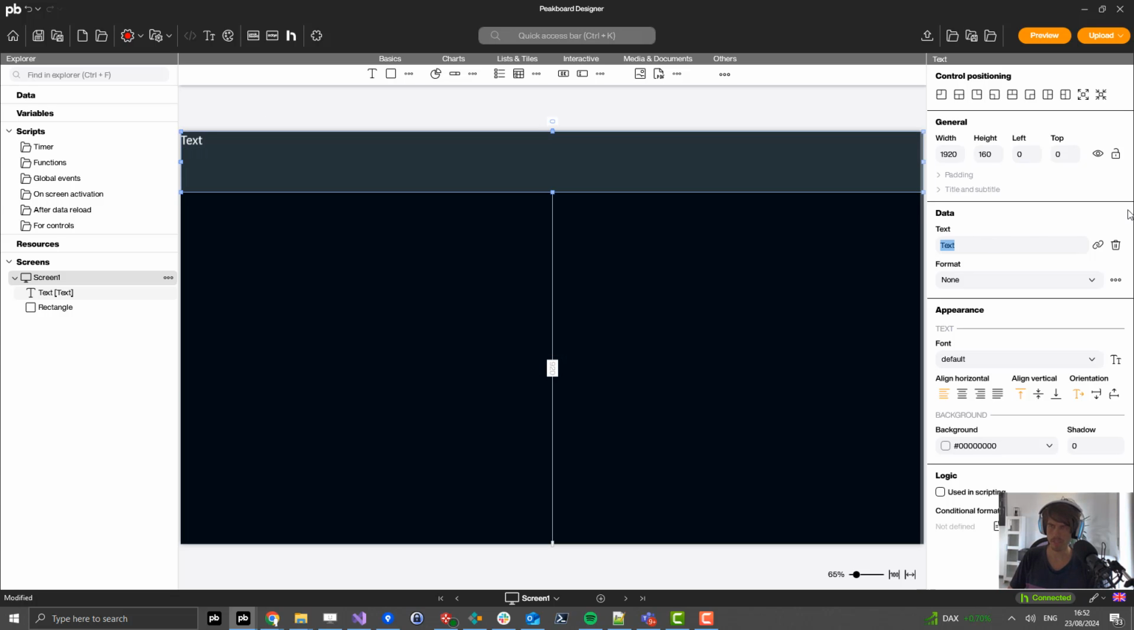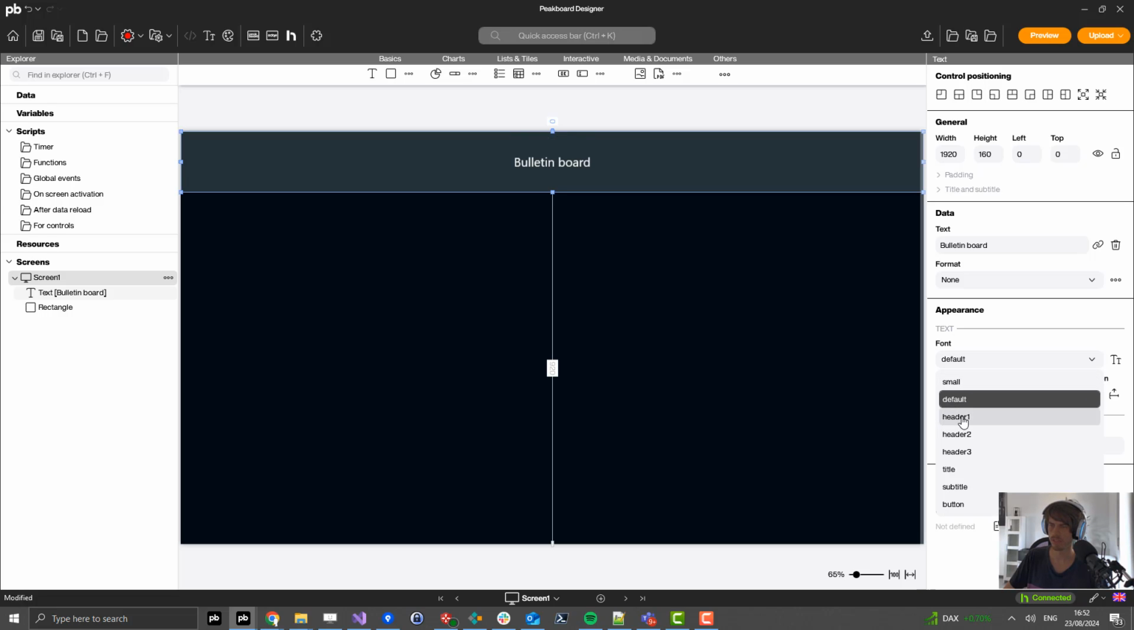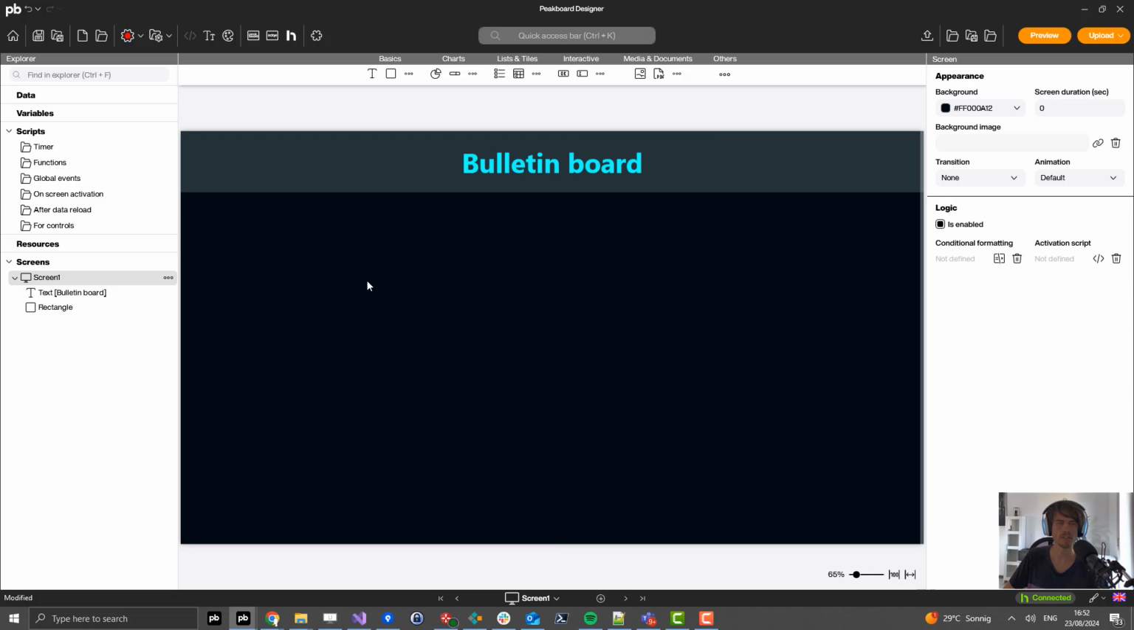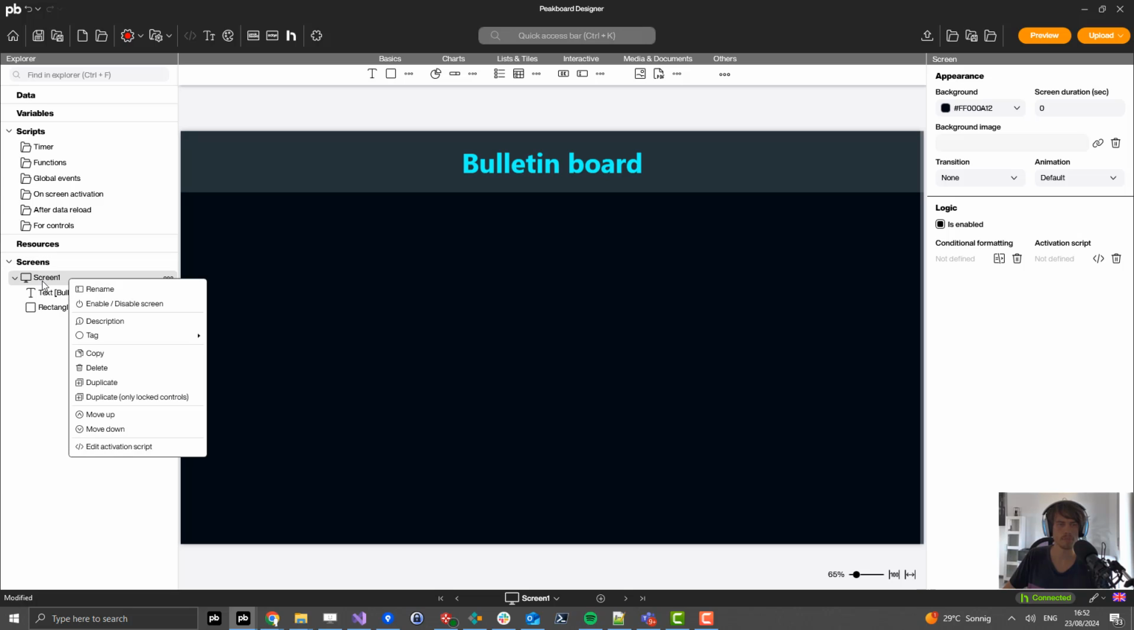Now I give this text the correct value. I call it bulletin board and I set the visual settings here on the right side of the screen. Also I set the font size to header 1, and now I will continue by renaming my screen.